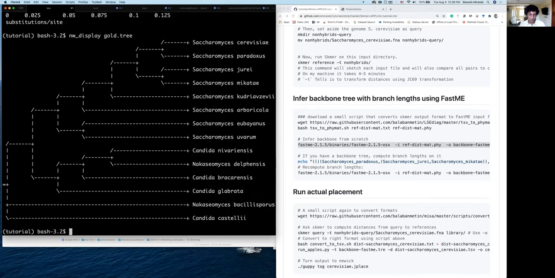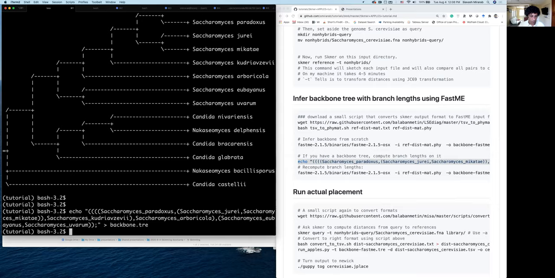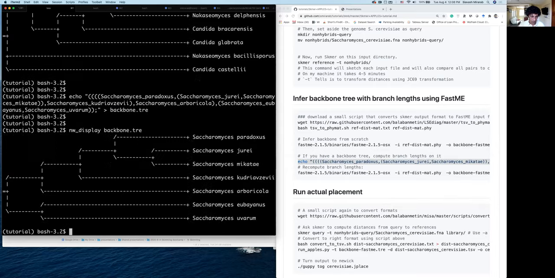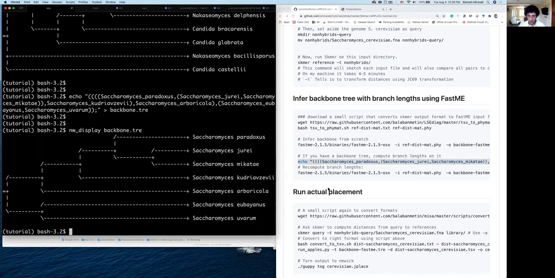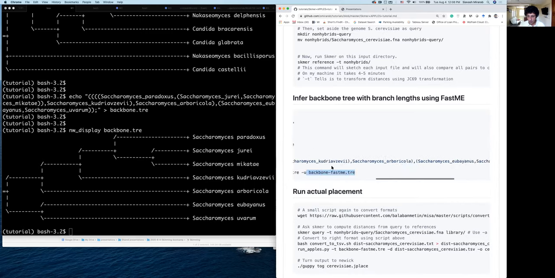Now, what if you didn't want to do distance-based analysis? What if you wanted to use your golden tree? So I'm going to run this command right here. This is going to create this tree called backbone tree, which is our golden tree, limited only to the species that we have here in our backbone, in our reference phylogeny. If you do that, and this is very, very important, you still have to compute branch lengths.